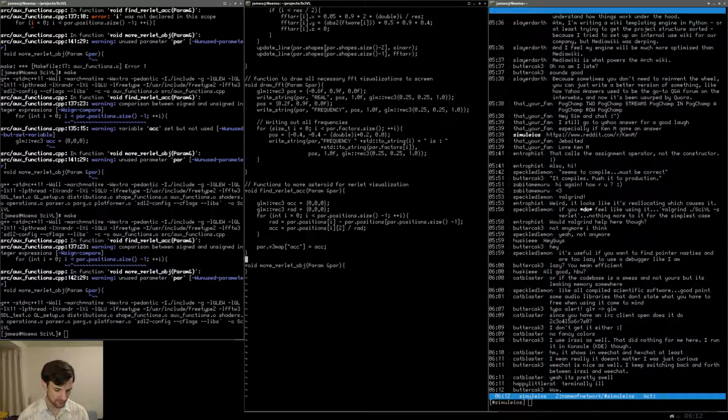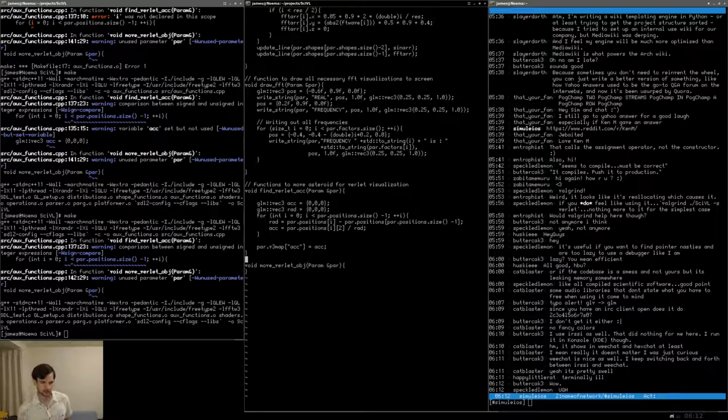Okay, so now we have the relay object here. So we have the shape's position, we have the acceleration, we have its new position. Good, so that's what we need to do. This is going to be following basically exactly what we had before.